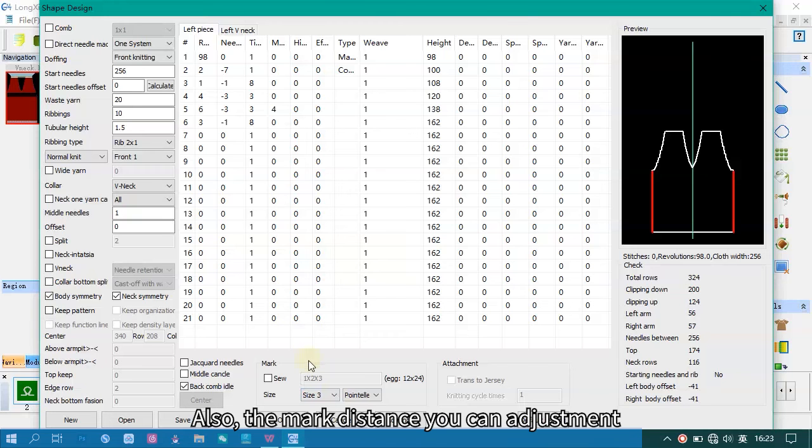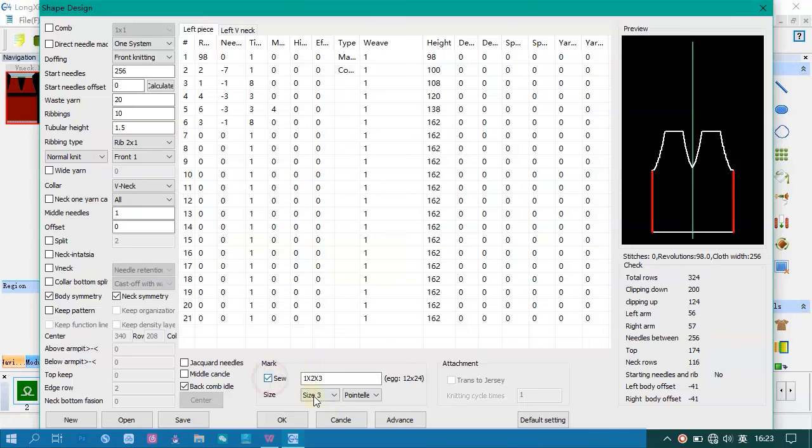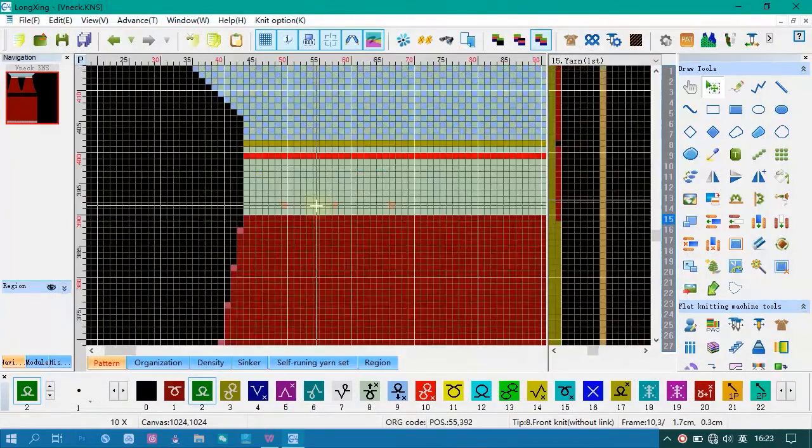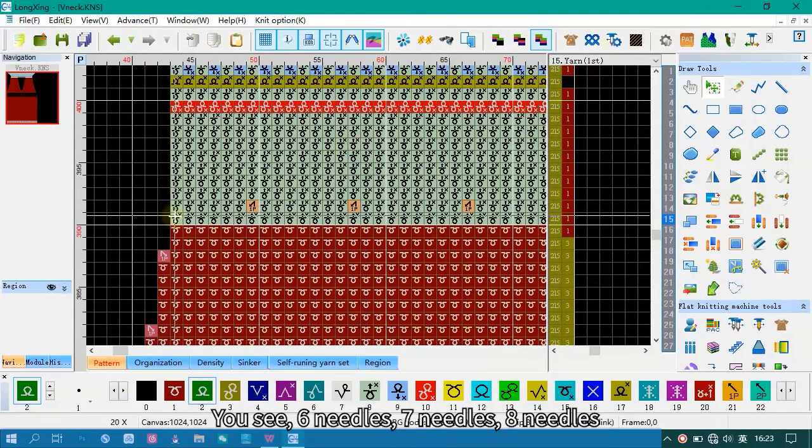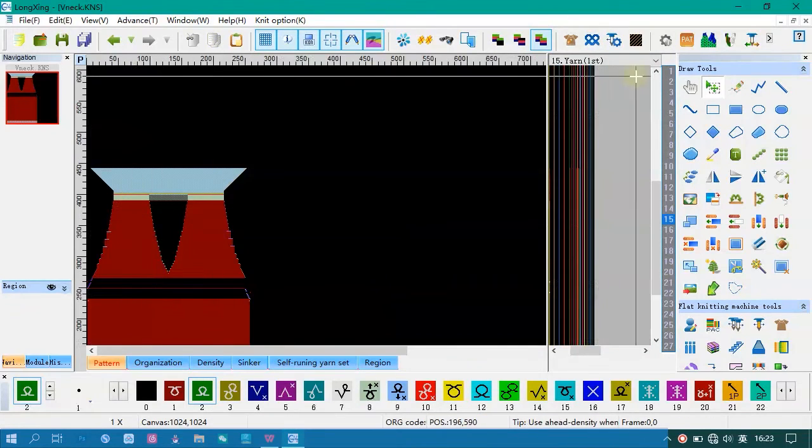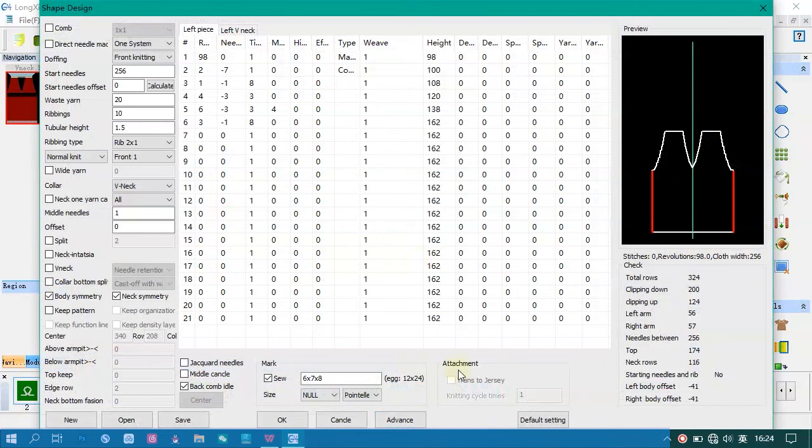Also, the max distance you can adjust, such as 6, 7, 8. Let's check. You see, 6 needles, 7 needles, 8 needles. The attachment is not in use.